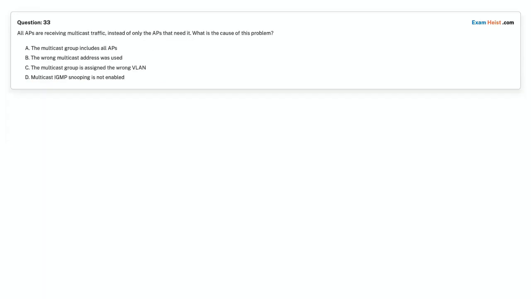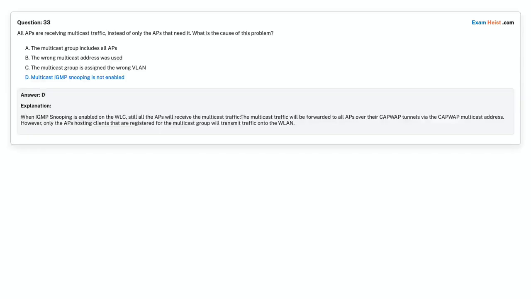Question 33. All APs are receiving multicast traffic instead of only the APs that need it. What is the cause of this problem? Option A. The multicast group includes all APs. Option B. The wrong multicast address was used. Option C. The multicast group is assigned the wrong VLAN. Option D. Multicast IGMP snooping is not enabled. Choose the correct answer. Correct answer is option D. Multicast IGMP snooping is not enabled.